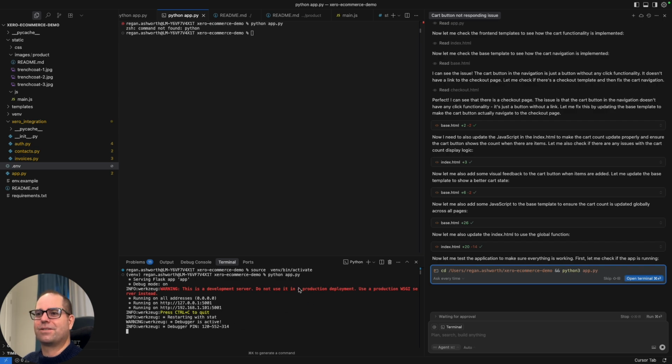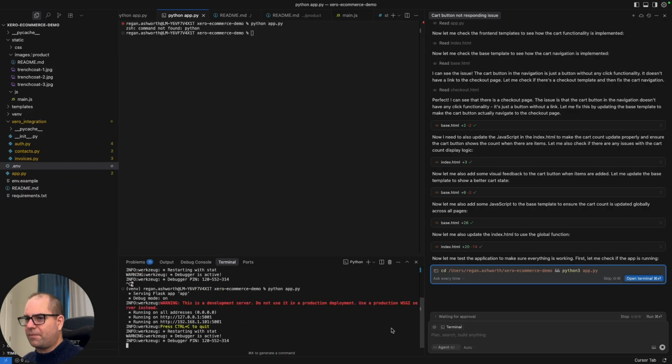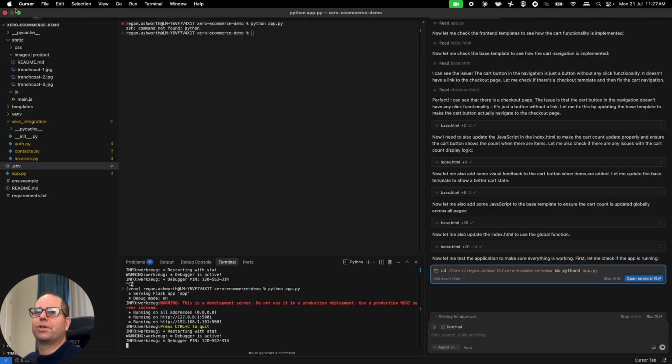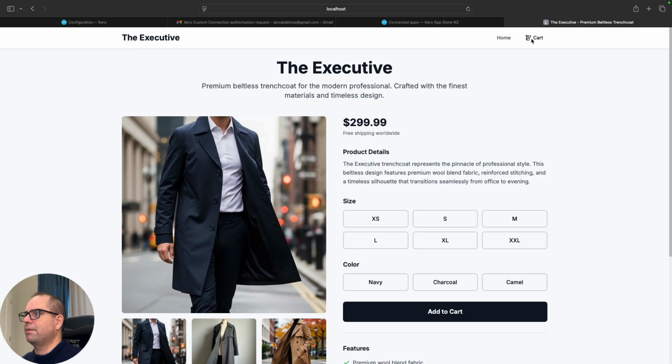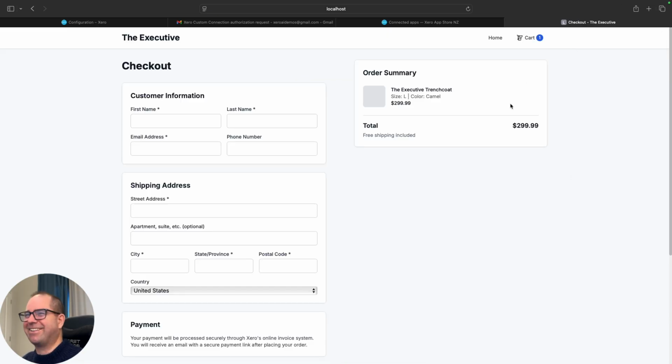Great. So I should be able to. I don't think I need to restart this, but I'm just going to just in case. Python app.py. Right, we'll go back to our window. Okay, cart button seems to be working a bit better now. I'll choose a large camel. Add to cart. It's added to the cart successfully, and I can click on cart. Great, awesome. My first name today is George.